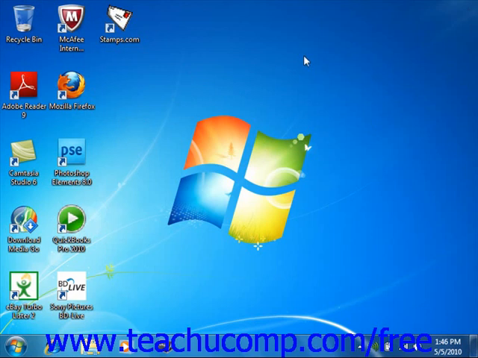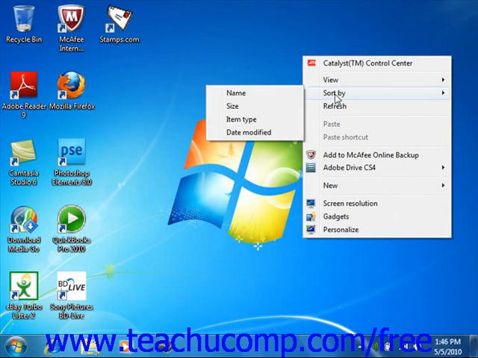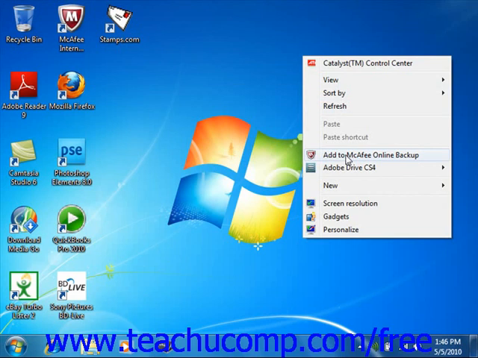Now the final maneuver that you'll need to be able to perform with your mouse is a right click. And a right click is just a single press and release of the right mouse button. When you do this, it shows a pop-up menu of commands that are available for the object that you right-clicked. So as you can see here, I've just right-clicked in the middle of the desktop, and it's showing me different options that are available for the desktop.